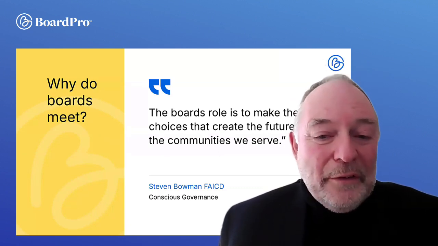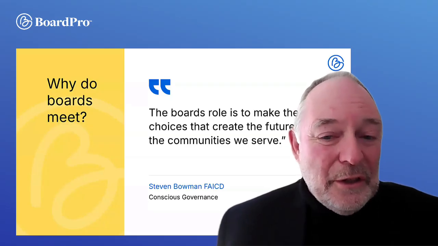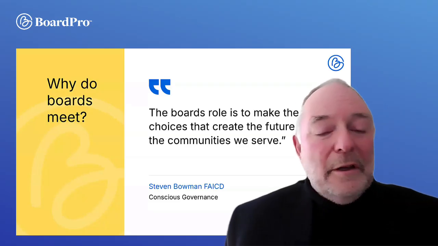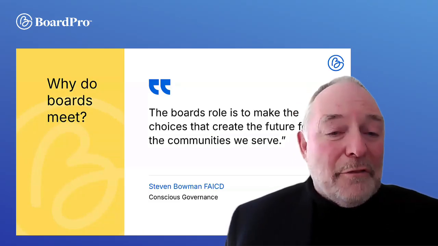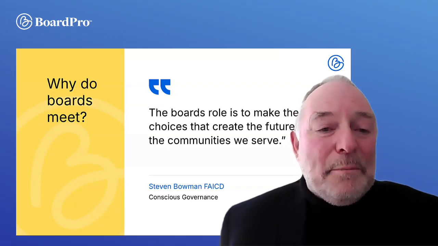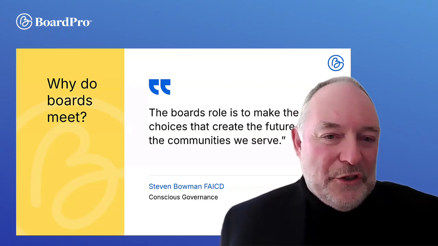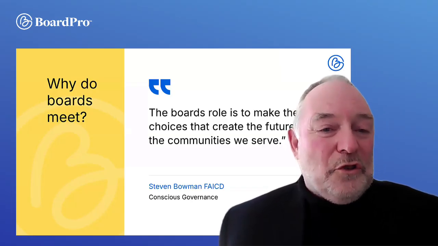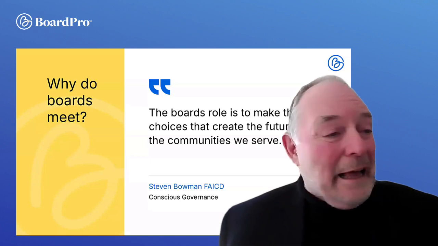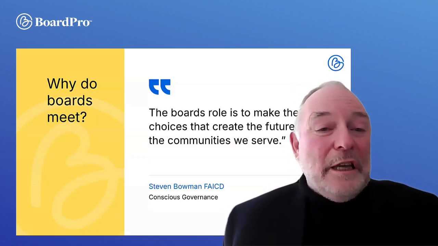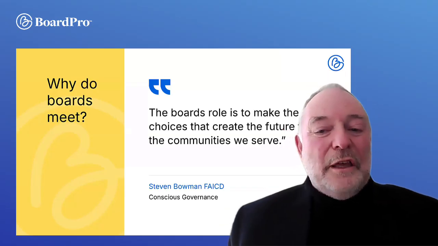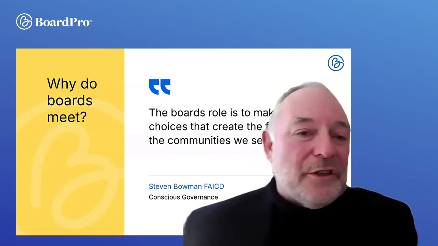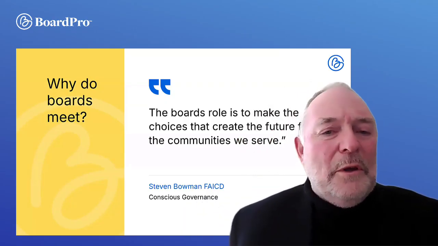And the role of any board is to make the choices that create the future for the communities that we serve, whether it be a for-profit, privately owned, whether it be a non-profit, NGO, whatever it might be, any board, its role is to make choices, not necessarily decisions, but choices. From amongst these options that we've got, what are the choices? Now, is that choice still working? Do we need to change it? If we do need to change it, what are the other choices that we've got? So their role is to make the choices that actually create the future, not reporting on what has been in the past. So making the future for and with the communities that we serve.